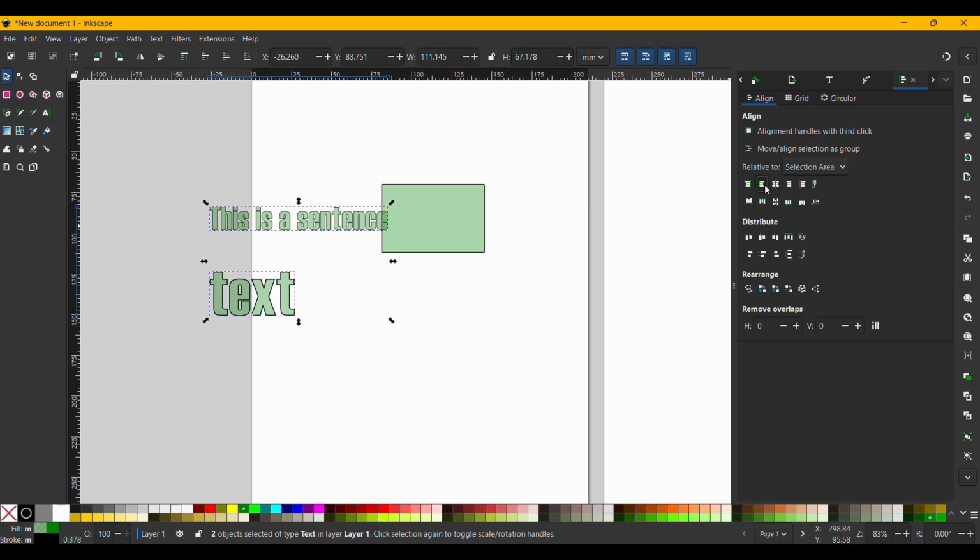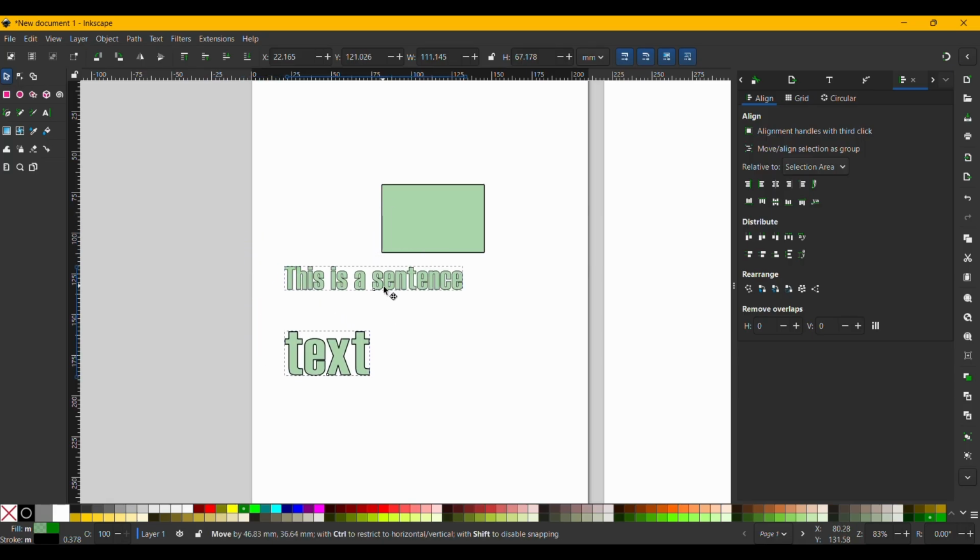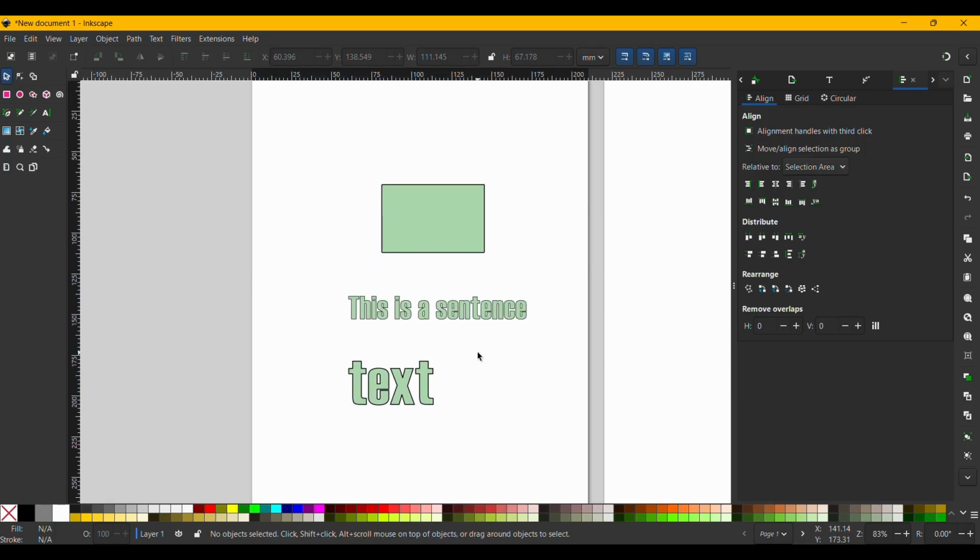And that's how you align text in Inkscape quickly and accurately. Once you start using these alignment tools, you'll notice your designs become much cleaner and easier to organize.